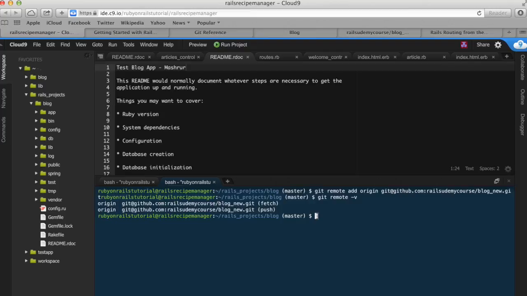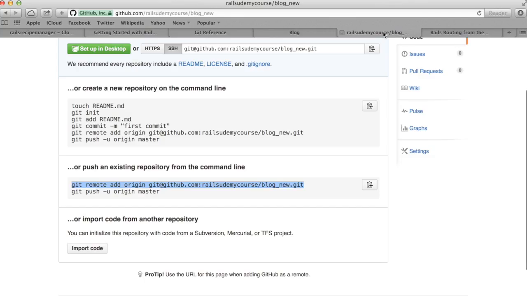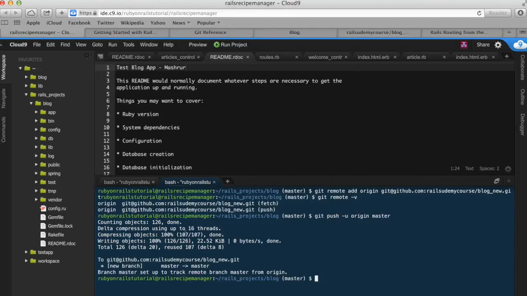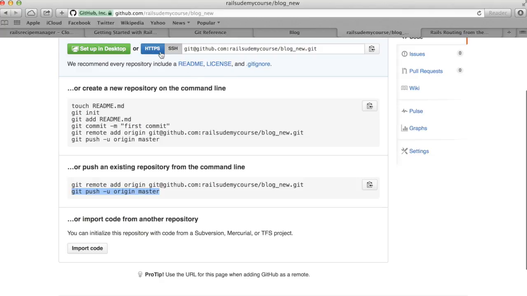All right, now let's check out what it's asking us to do next. Next command is git push -u origin master. So let's copy that. And paste it in. All right, it's all done. See, it didn't ask you for a username or password. If you had left it as an HTTPS link, it would have asked you for that.